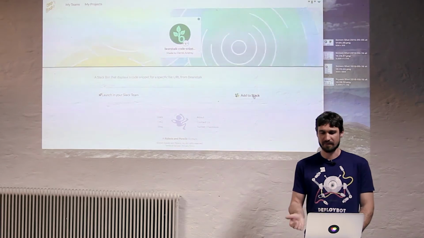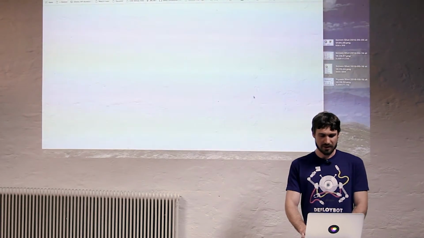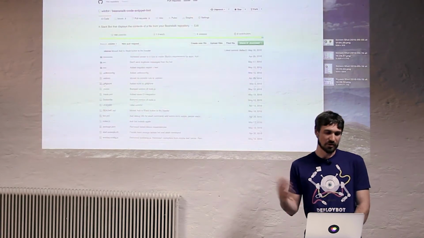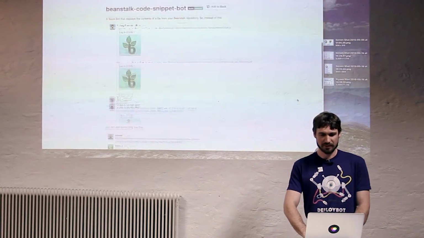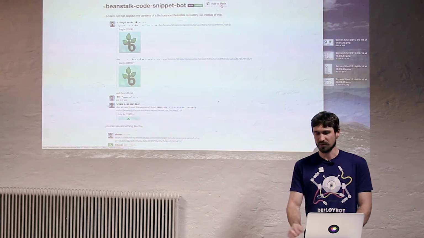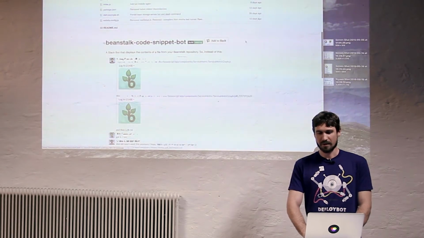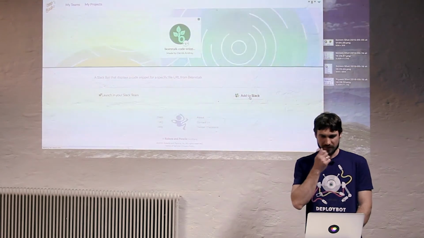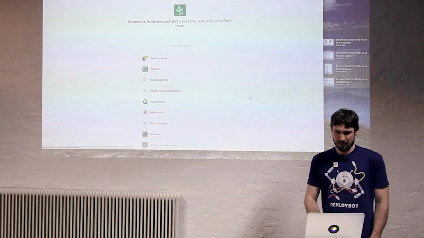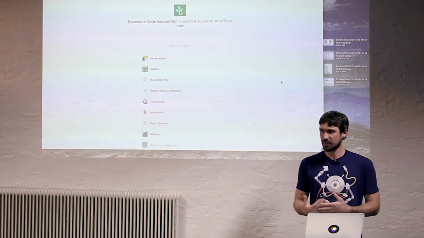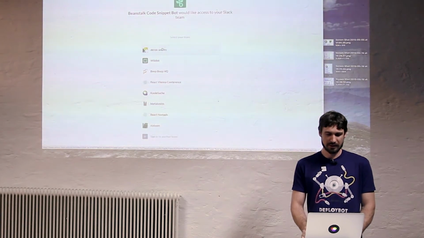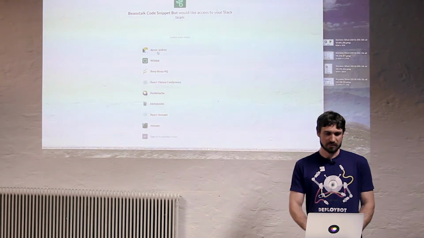And to do that, I have this add to Slack button, which is actually the same button you can see on the GitHub repository, so you can embed it, which is also cool. You can share this button because it's shareable. So when I click it, it will ask me which team I would like to set it up for. I will choose this setup team.